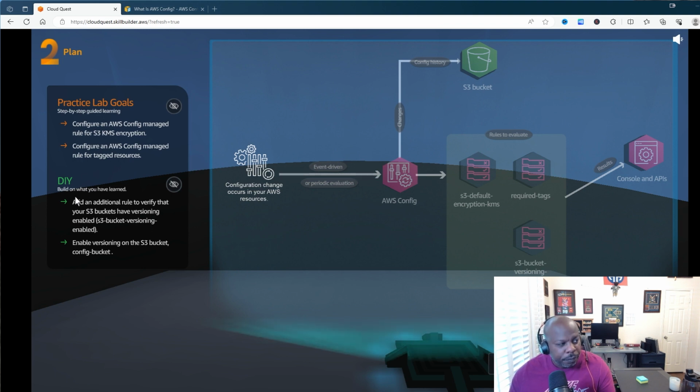Then in the do-it-yourself section, the DIY, we will add an additional rule to verify that your S3 buckets have versioning enabled. S3 bucket versioning enabled. Okay, this is s3-bucket-versioning-enabled. Remember this. And then enable versioning on the S3 bucket config bucket. Okay, got it. So just enable versioning. It's not that difficult, okay?